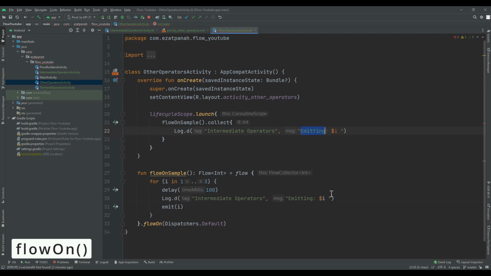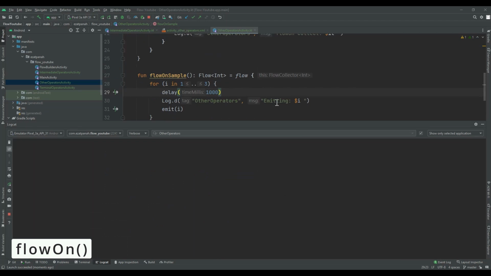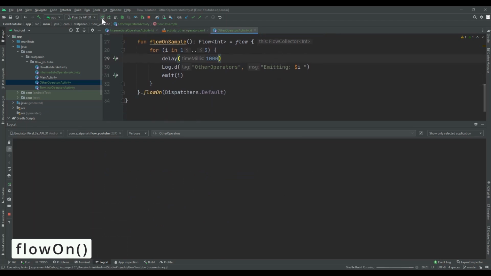Okay, and let me change it. Follow on, collect. Here I just need to put it. Okay, so let's see the result of this code. And here, let me change the tag name. Okay, other operators, and here as well. Okay, here, let's run our application and see the result.